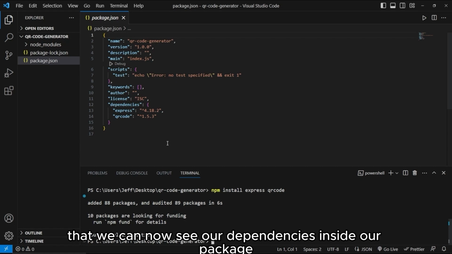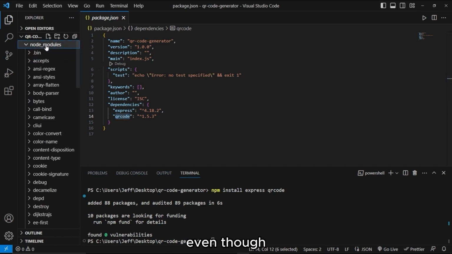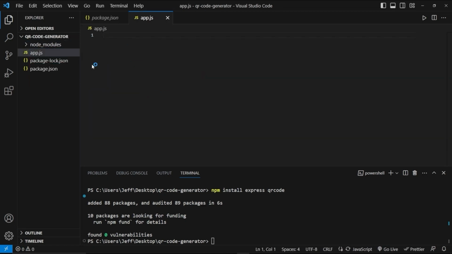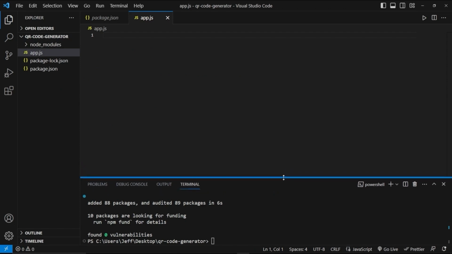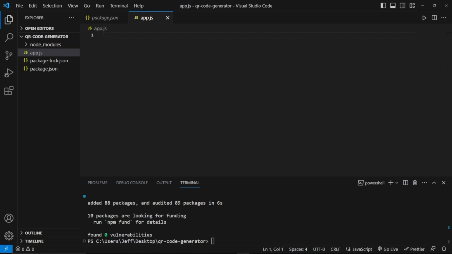To confirm that, we can now see our dependencies inside our package.json file. You can also notice that a new folder gets created in our folder directory, that is the node_modules. This directory contains all the dependencies that your project requires. To start with our project, let's create a new file within our root directory and let's name this file app.js. This file will contain the code to generate QR codes and serve them through an HTTP server.